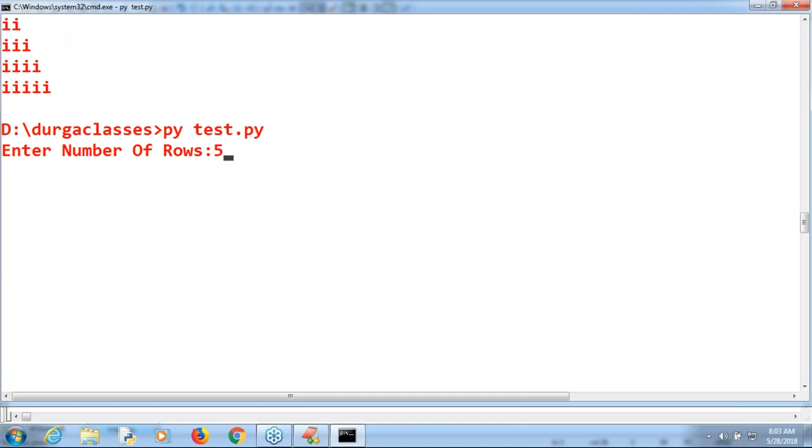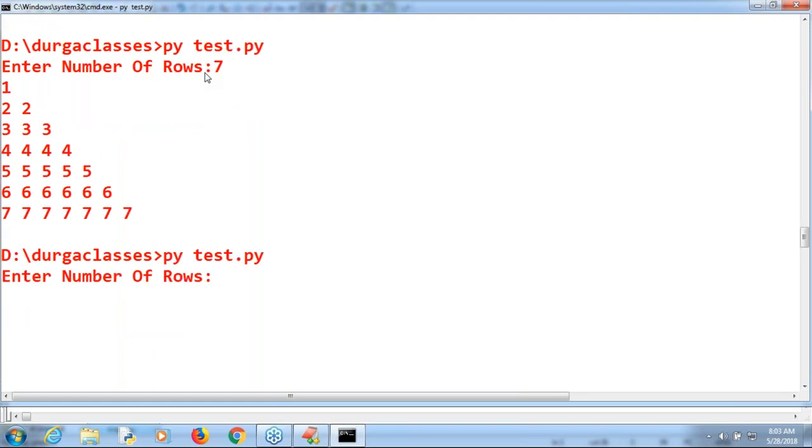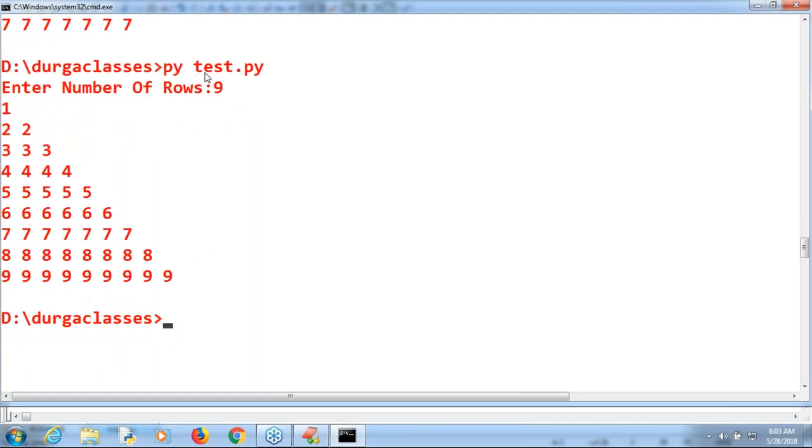Enter the number of rows, 5. Then automatically 1, 2 2, 3 3 3, 4 4 4 4, like this. Enter the number of rows, 7. Then automatically like that. Enter number of rows, 9, then automatically like this. Are you getting it, right? Sir, are you in a position to understand? Okay, this is just a sample, like this type of styles you should evade.